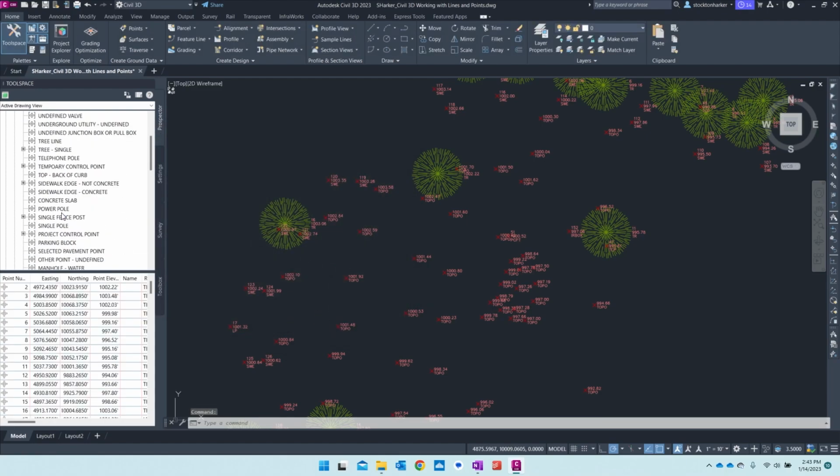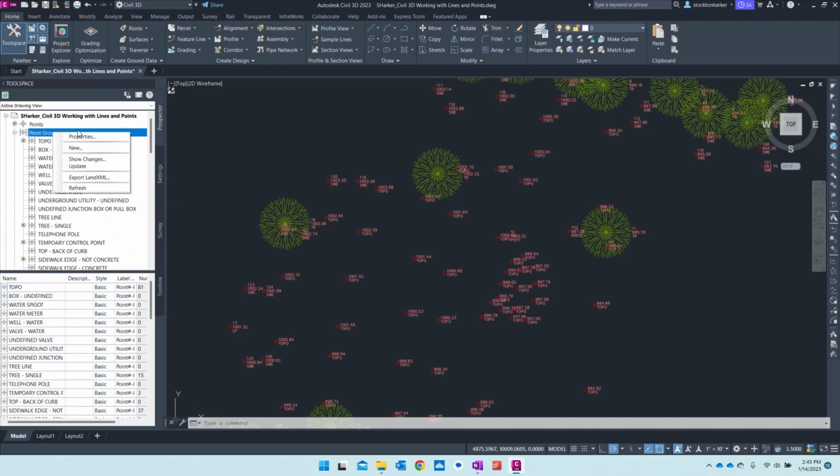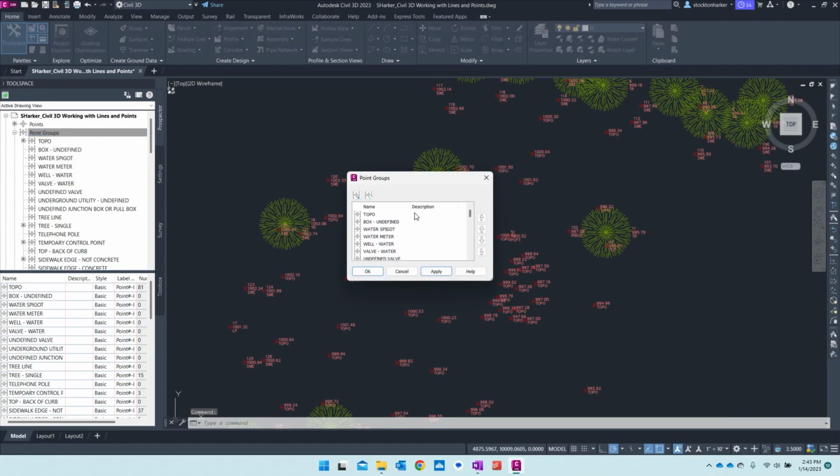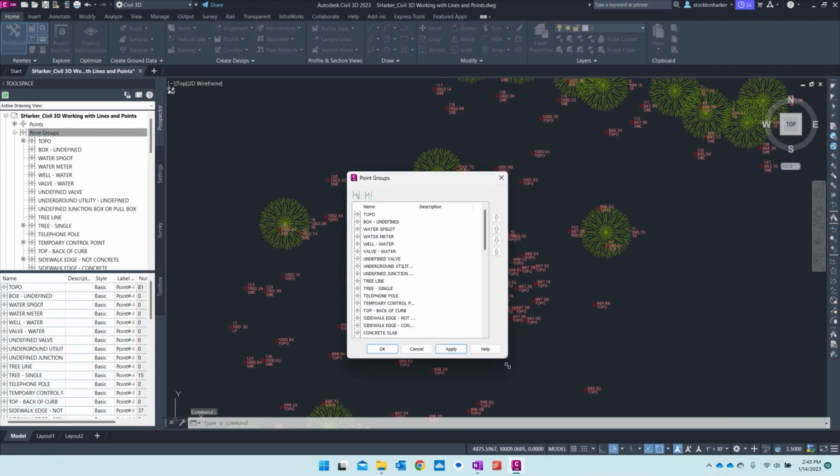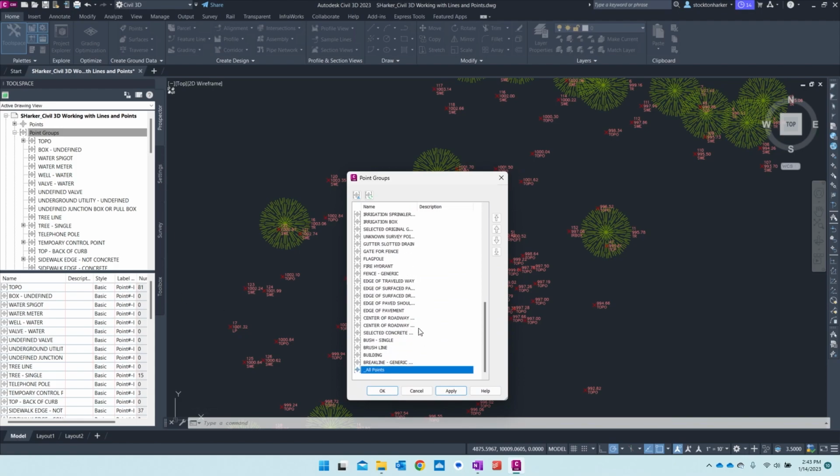Now, to move the order of the point groups like layers, you'd right click on point groups and you'd hit properties, and now this list shows up. This is the order of the point groups in the prospector tab. If I move all points to the very top, what these buttons are is this button means move it to the very top of the list, this button means move to the very bottom of the list, and these buttons mean move up or down 1, depending on how many times you click it.